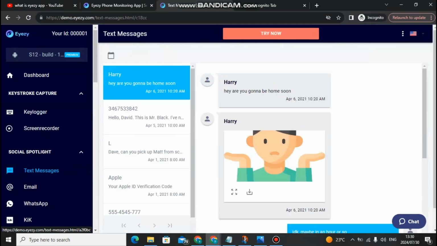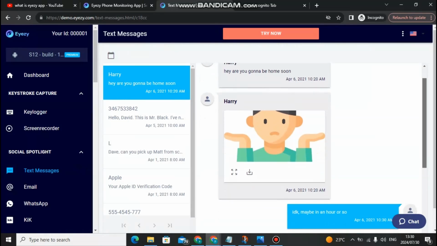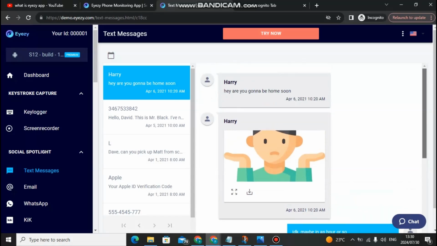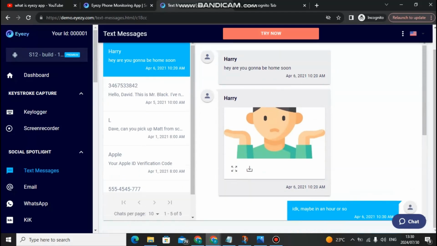When you want to monitor the text messages, all you have to do is go to the text messages. You will see all of the conversations that have been made, what time, and to whom, all of those things. You can monitor the text messages using Eyezy.